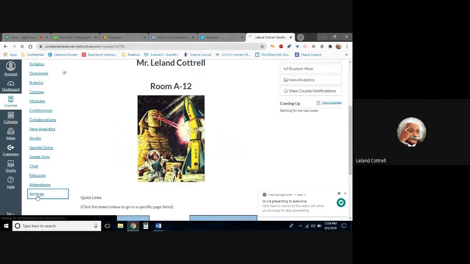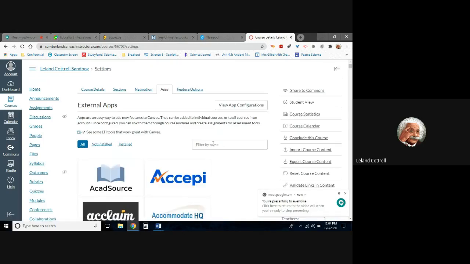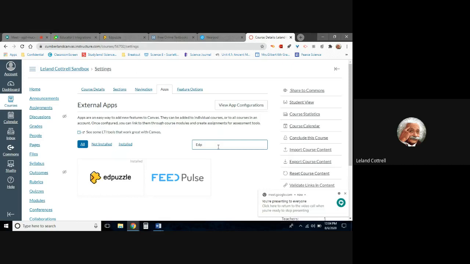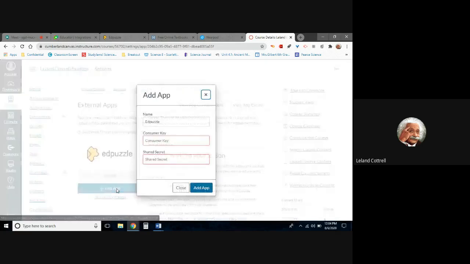We're going to click on Settings, and then you'll click on Apps, and you can start with Edpuzzle. I'm just going to come over here. I'm going to search for Edpuzzle. Okay. Now, Edpuzzle is the one app that I've already installed, but I'm going to show you how this works. You're going to click Add App, okay? Then you're going to see this little screen show up here. It's going to say Consumer Key and Shared Secret.